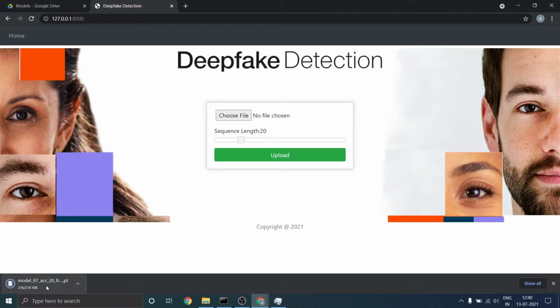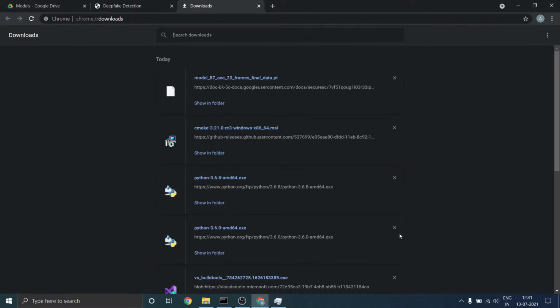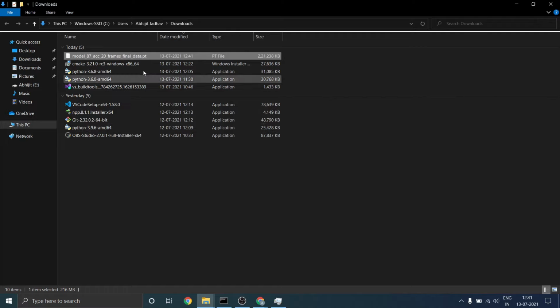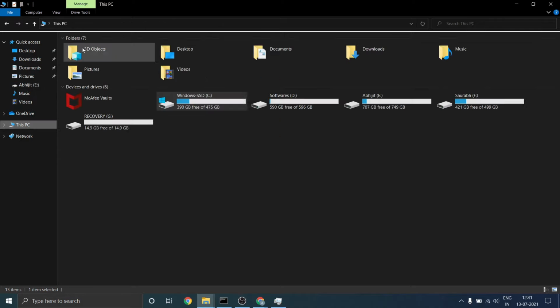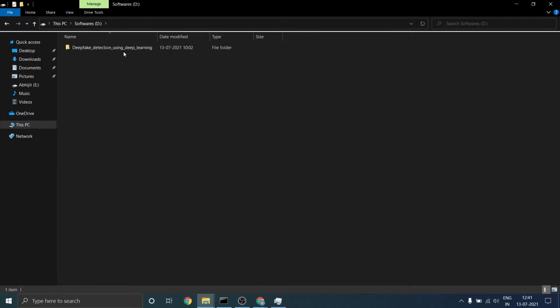So I will wait till the model gets downloaded. So you can see that the model is downloaded. I will copy this model to the directory where we installed our application, in the models folder.